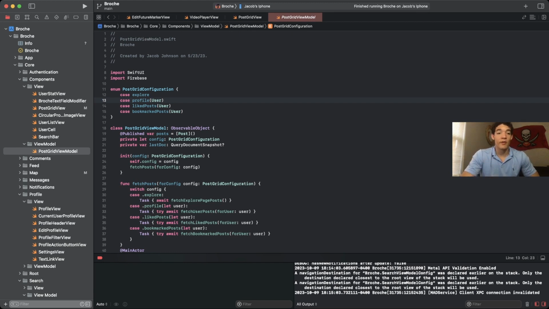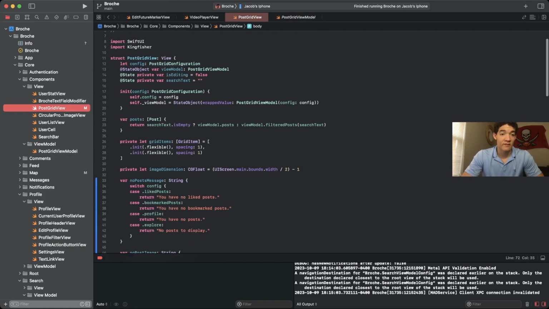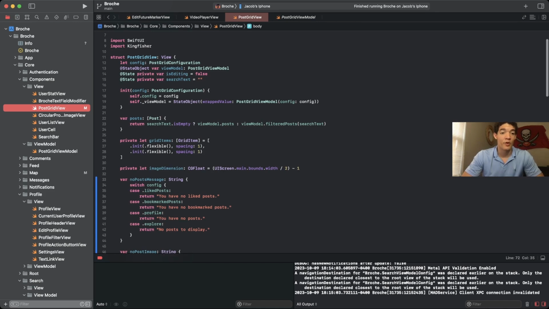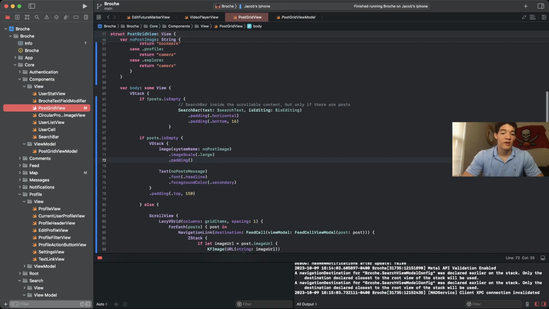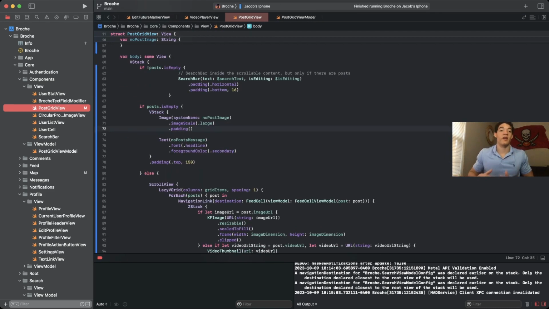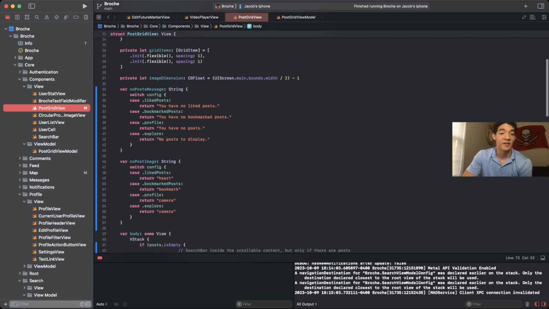So that's our post grid configuration, and it's an enumeration. What that allows us to do is set it as a config here, this post grid configuration, which we can then call for in these different instances. So for liked post, for the images, these posts appear for liked and so on, but it also allows us to do stuff like this, which is what we just added. We made a variable called post image, no post message, and that's the one that says you have no liked posts. And we're able to set it for each case. So when we change it for the different cases, it went ahead and changed along with it on its own.